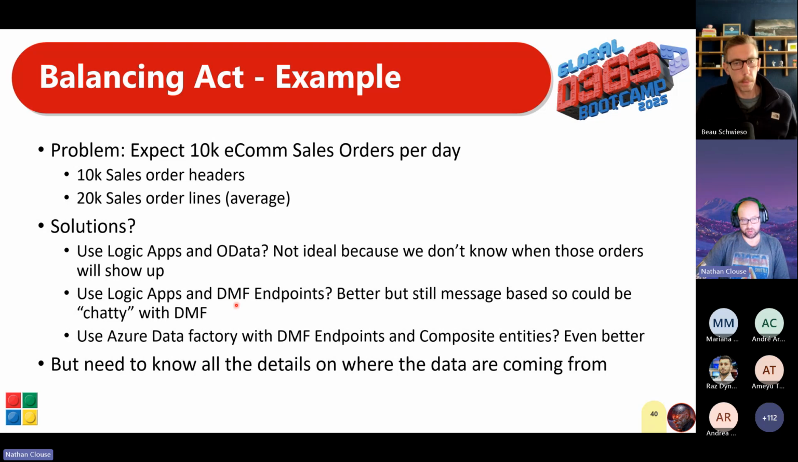Similarly, you could use Logic Apps with DMF endpoints. Those are another related endpoint to OData. It just allows us to use DMF entities a little bit more directly. It's better, but again, we don't know exactly when those orders are coming in, and it can be a little bit chatty in terms of how the DMF interacts with this stuff.